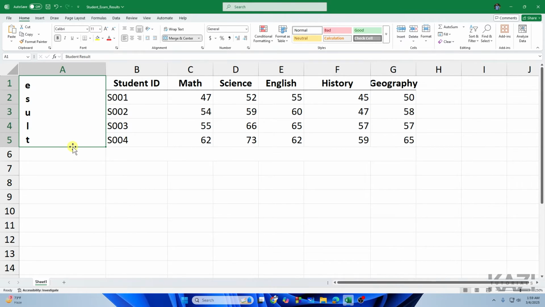So now if we go through it, as you can see, the text looks like this, but we don't want it to look like this. So how can we change the alignment once again?